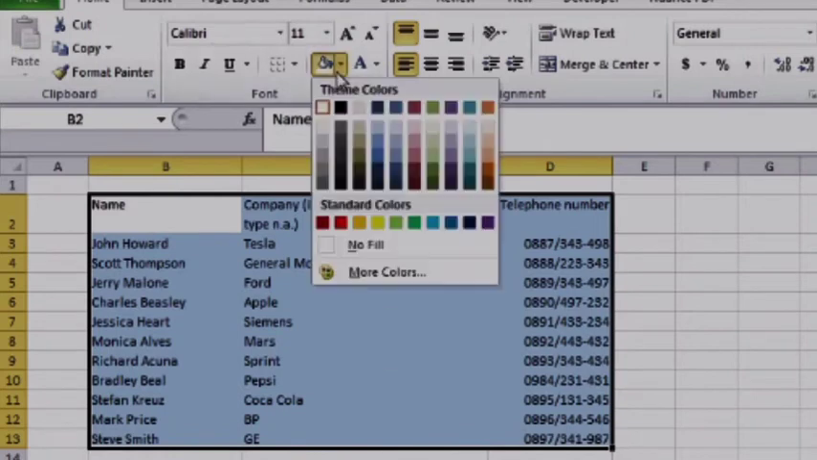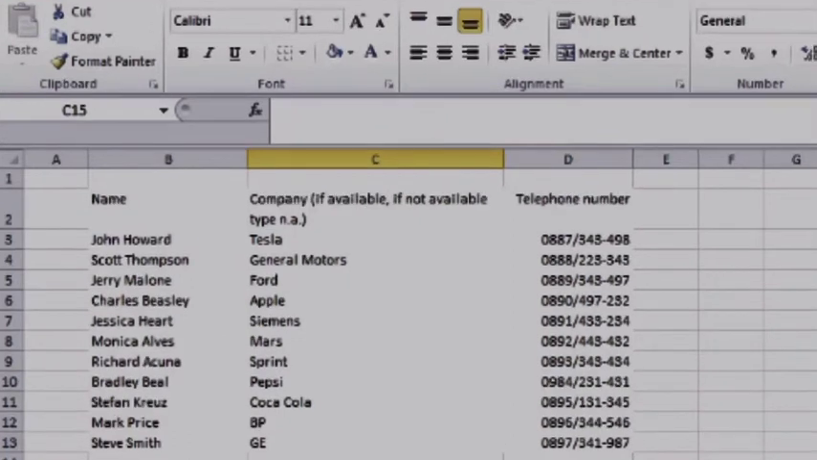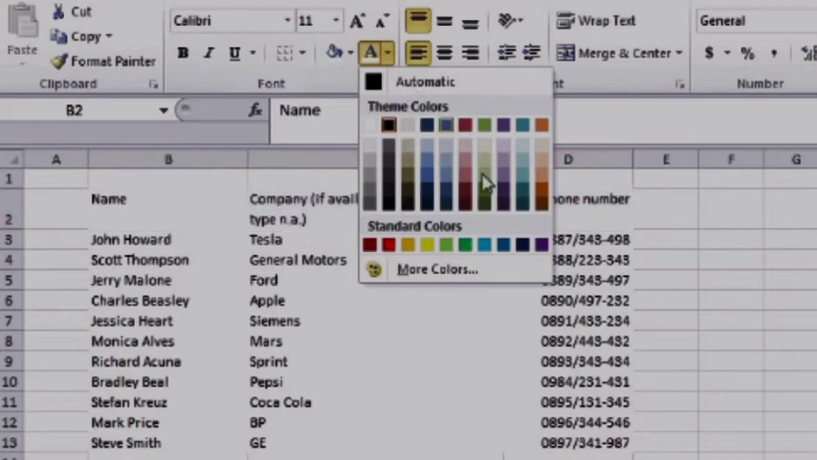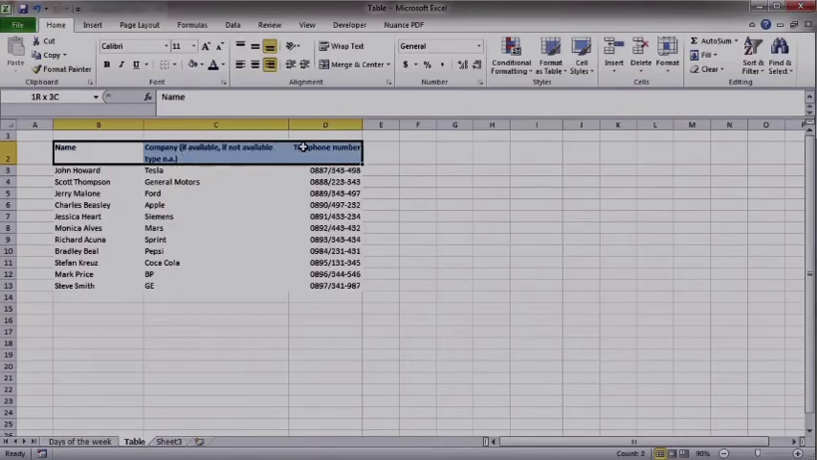Here it is. Now, we need to emphasize that the top row is the title row of the table. I will change its font color to dark blue. We'll put it in bold. That's better. The final detail which will complete the table will be to add a border below the title row.